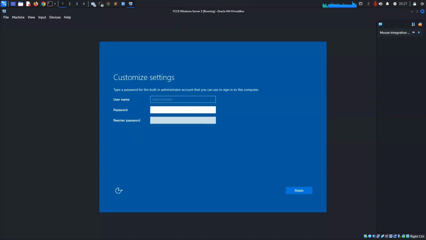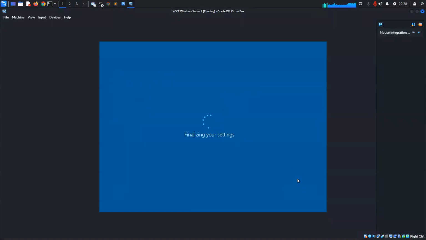Now, as I mentioned earlier, we will be setting the password as YCCE at the red 1 2 3 4 5. Y will be capital and the remaining will be small letters, then the at the red symbol and numeric 1 2 3 4 5. The same password is also used in the re-enter password, and then click on finish. Now it will save this password and start the desktop.